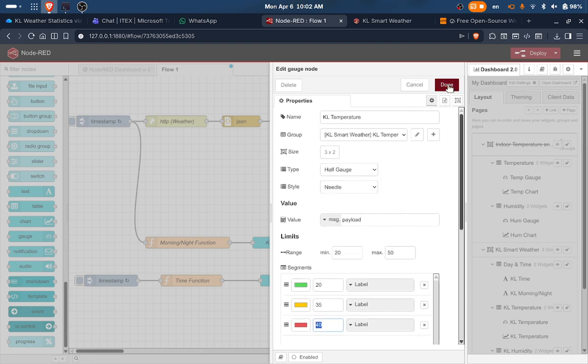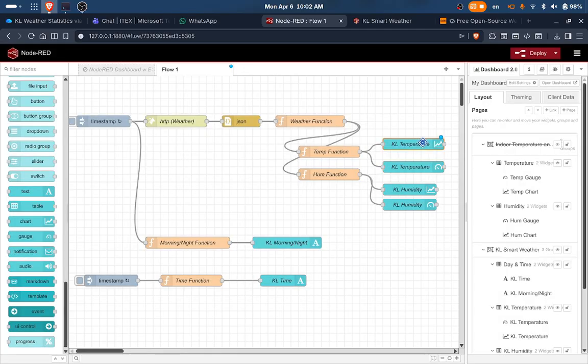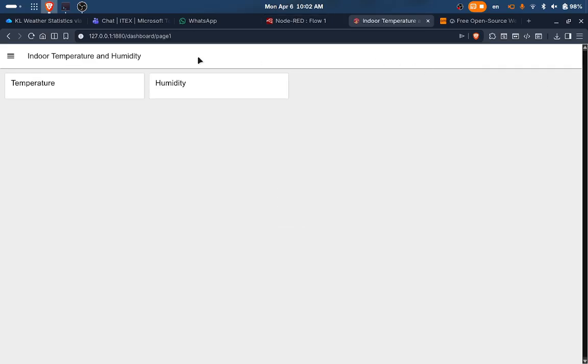Okay, this is how we configure the gauge. So it shows up like this. Let me open the dashboard. You can open the dashboard by going to the top right. Here there's an open dashboard button. Just click on it.